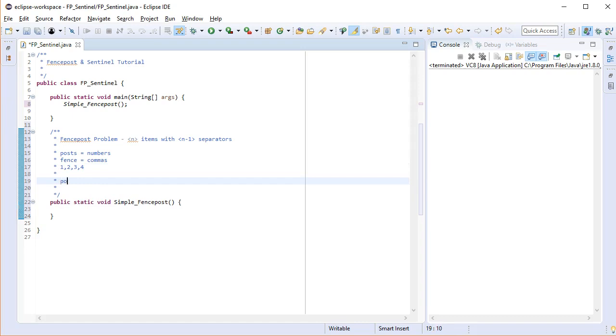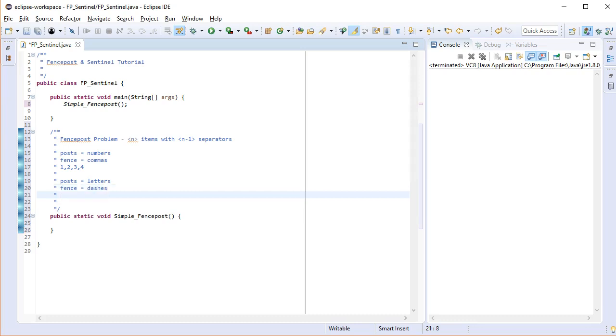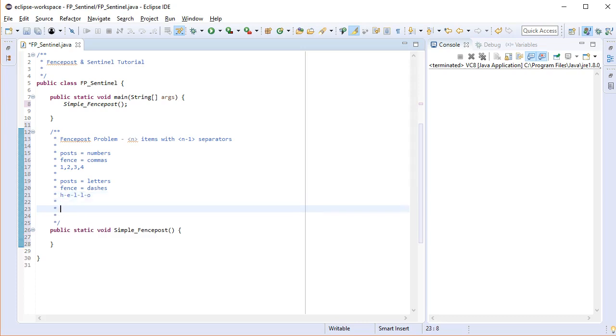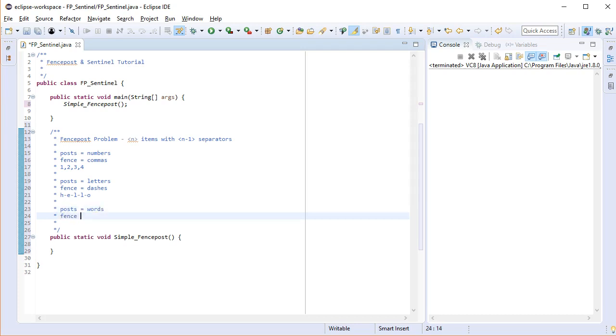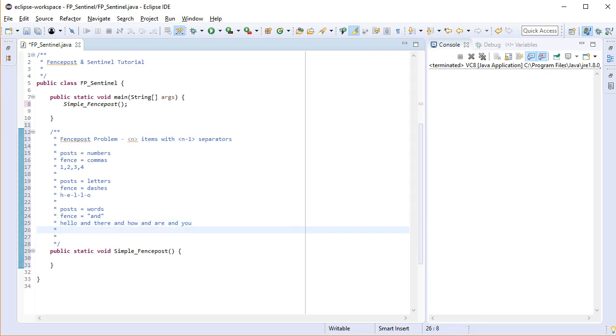Another example is the posts could be letters, and the fence could be dashes. So hello becomes H-E-L-L-O. Or maybe the posts could be words, and the fences could be "and". So we have hello and there and how and are and you. Lots of different types of things.